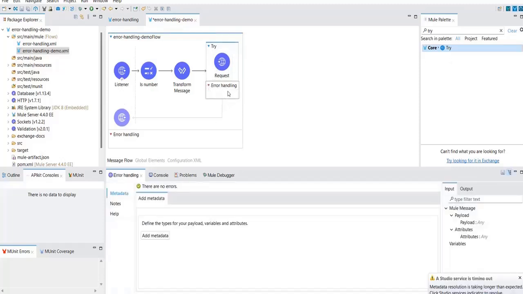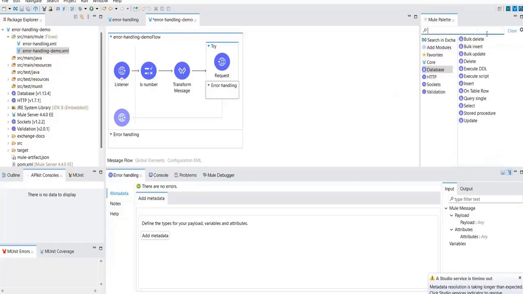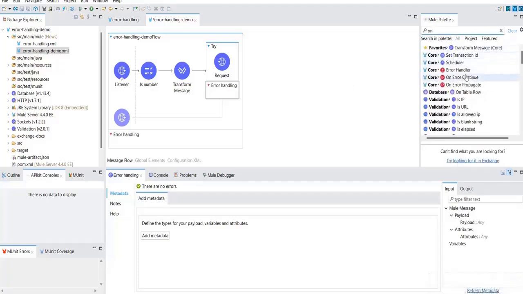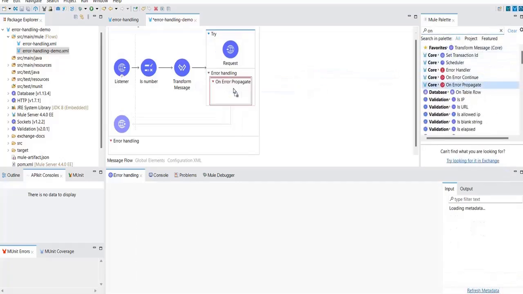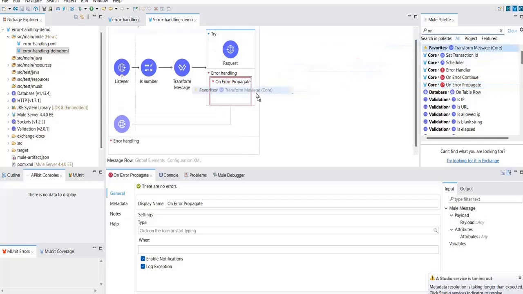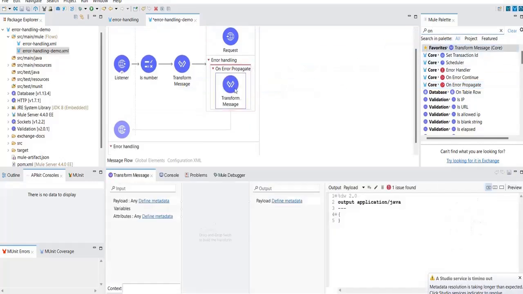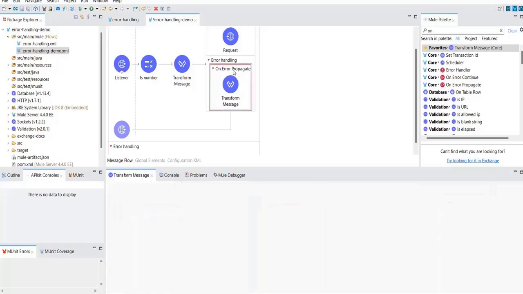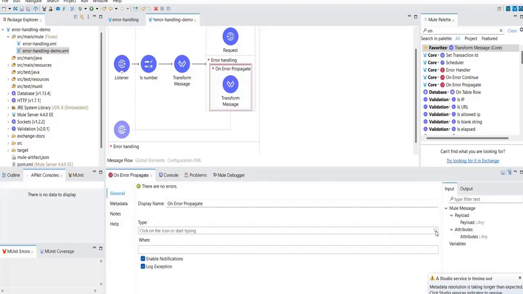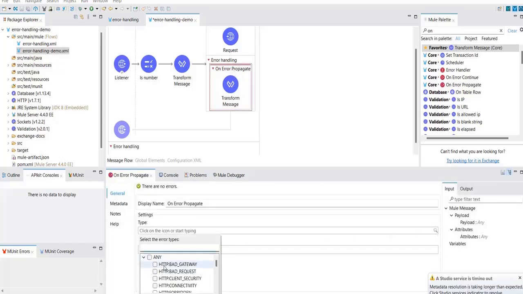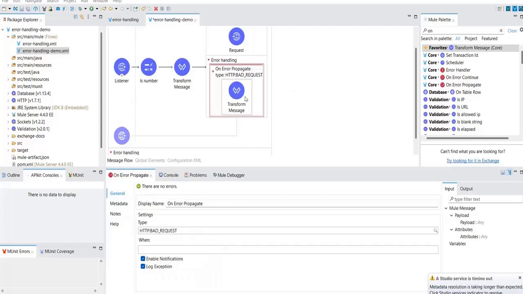In this error handling section, you can write the error handling logic by using on error continue or on error propagate. So here, let's say we have used something, but as you can observe, you need to select the error types again. Now if you observe, these are all the different types of HTTP errors which will occur for this HTTP request connector. You can select any other error types and configure this.